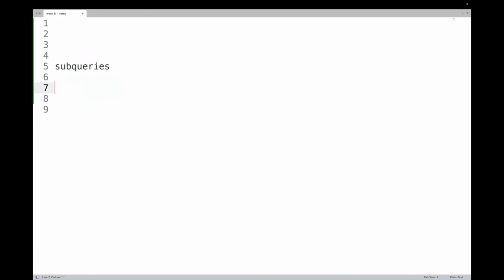Subqueries. So what is a subquery? As the name suggests, it's like a query within a query. And I do not know if there is an official definition to it, nor am I reading the official definition. I am saying what my mind says: a query within another query.